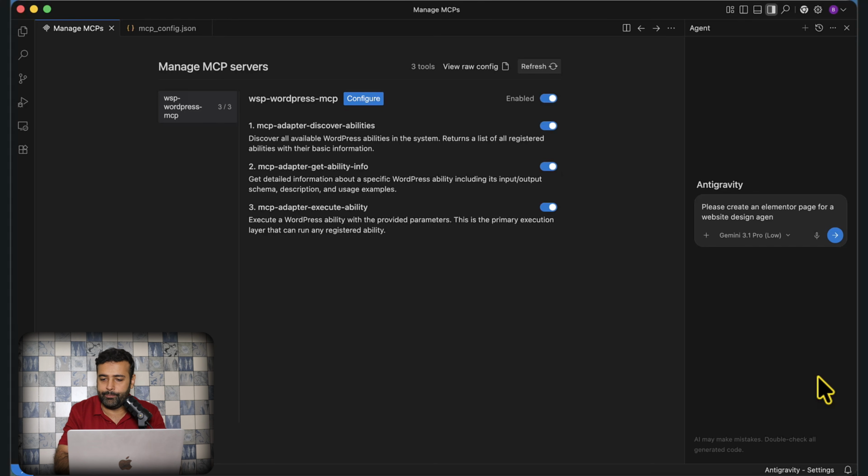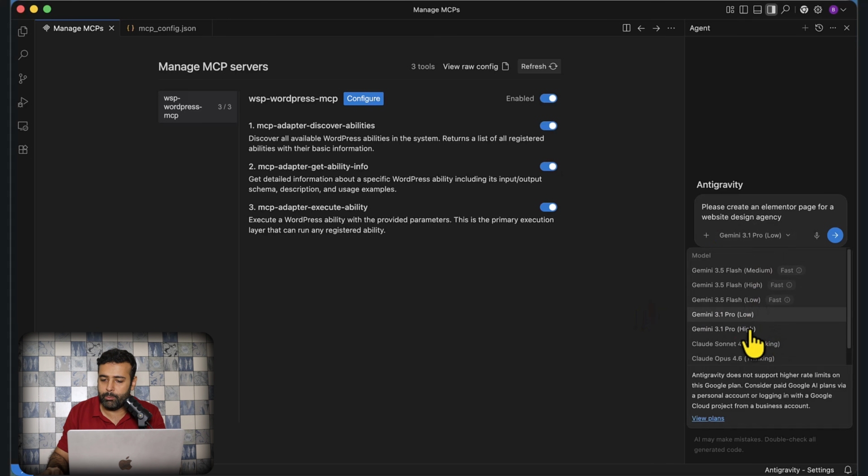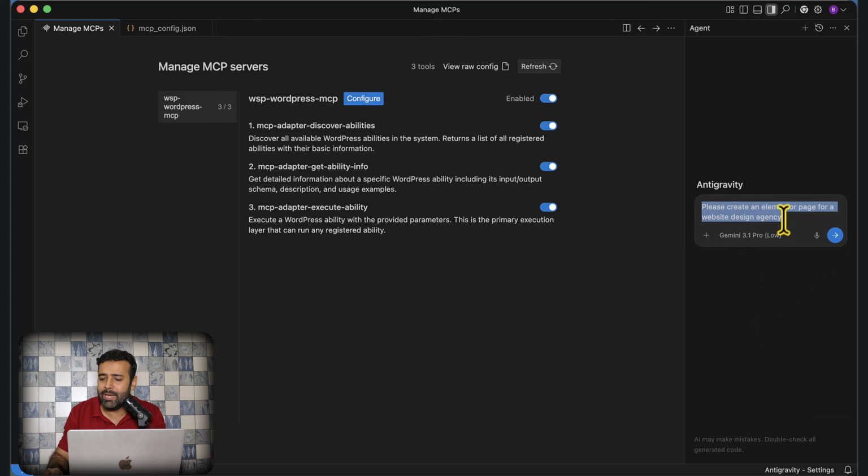and make sure to select this Gemini 3.1 Pro high or low model, because with the Flash models I haven't had a good experience. Whenever I select the Gemini Flash model, it does not give me really good output. But I'm gonna test it with Gemini 3.1 Pro low because I'm on a free tier of Antigravity. So let's see what we get. I'm simply giving it a very basic prompt.